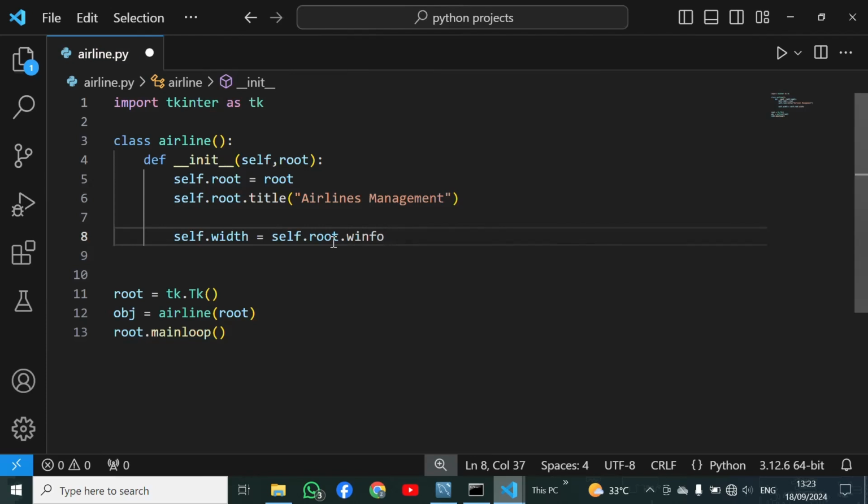What is winfo? It means widget information. It returns us information of any specific widget. Now I have to define the name of the widget whose information is required. So here I will use winfo_screenwidth. In this way, this function will return us the width of our screen, and then we will assign this value to the self.width variable.